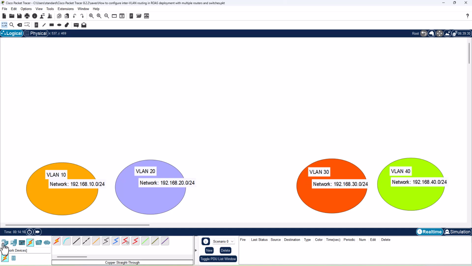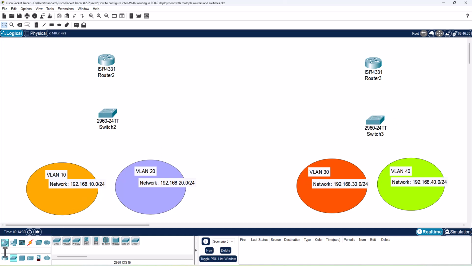So the first thing we're going to do is to lay down our network infrastructure. We're going to pick 2 routers and 2 switches. Finally, we will pick 4 PCs actually, and we're going to put them into the 4 VLANs.